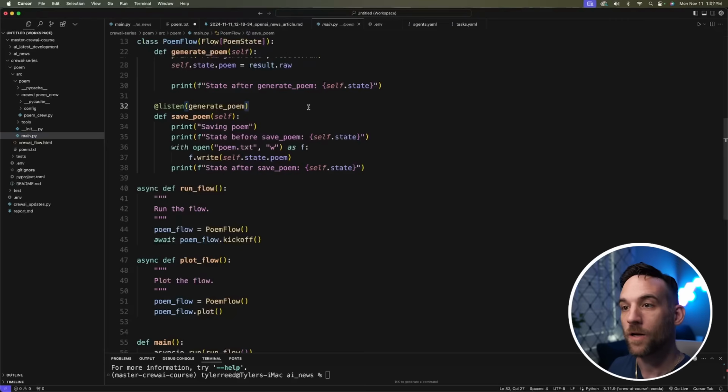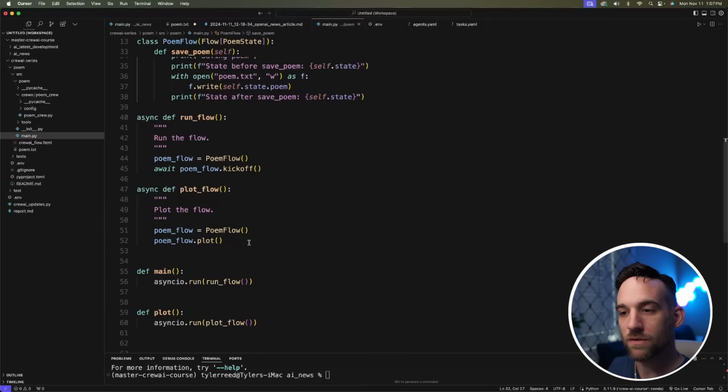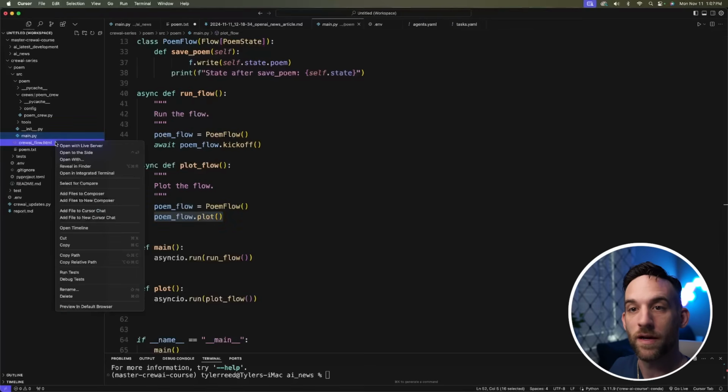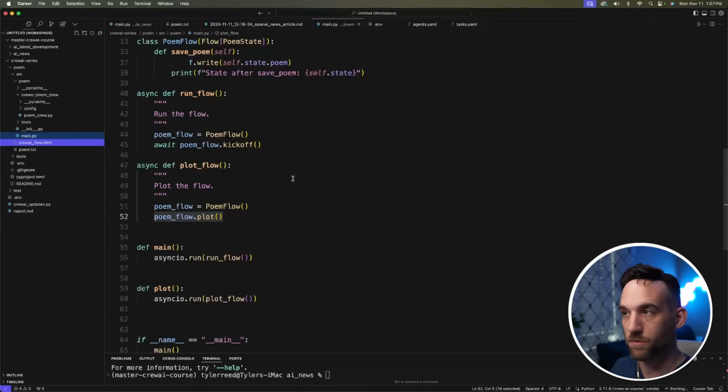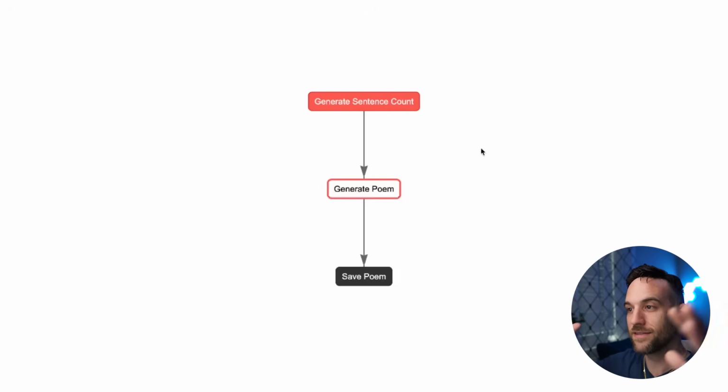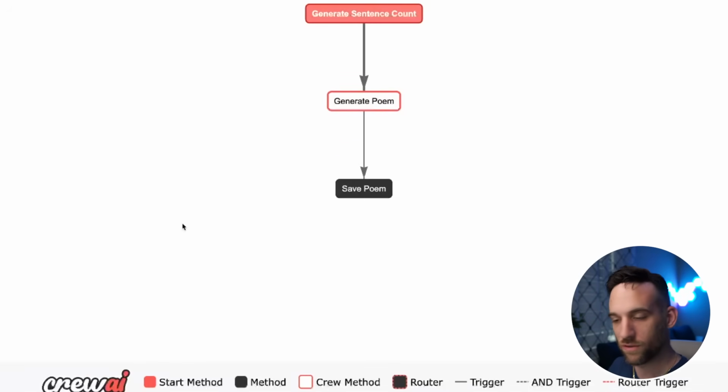Also, to see how this physically looks, you can run a poemflow.plot function. You create the poem flow object, then you run the plot function, and it creates one right here. So if I open this HTML file with the live server, it's going to open up here. You can see this is the flow of what we just created. We have a generate sentence count, and there is a diagram or legend at the bottom here.